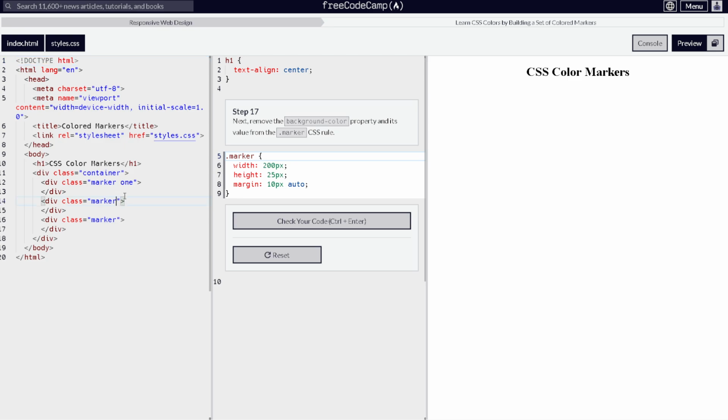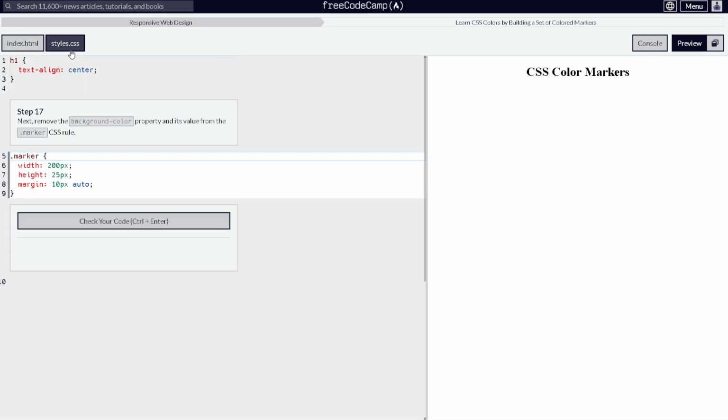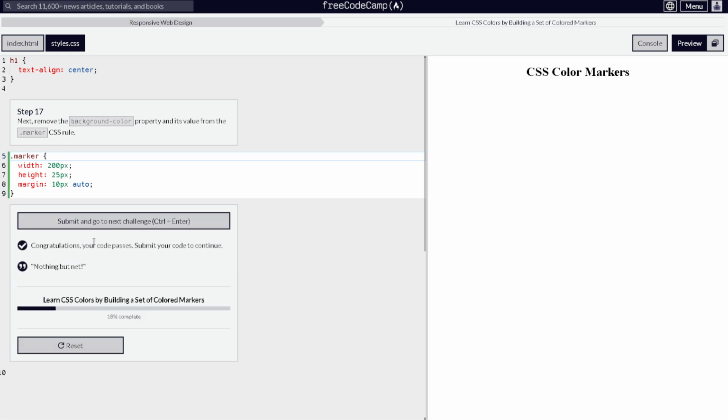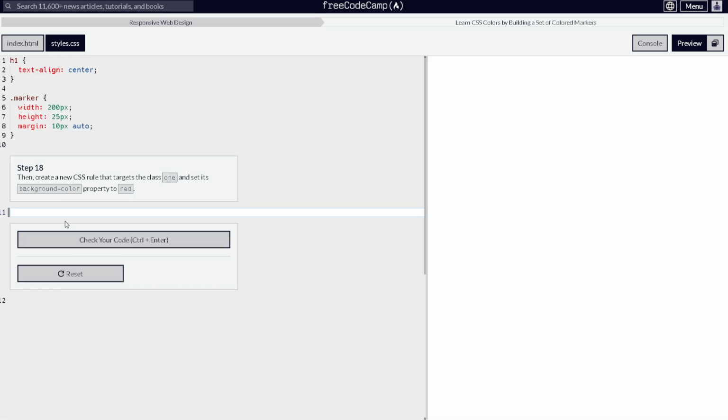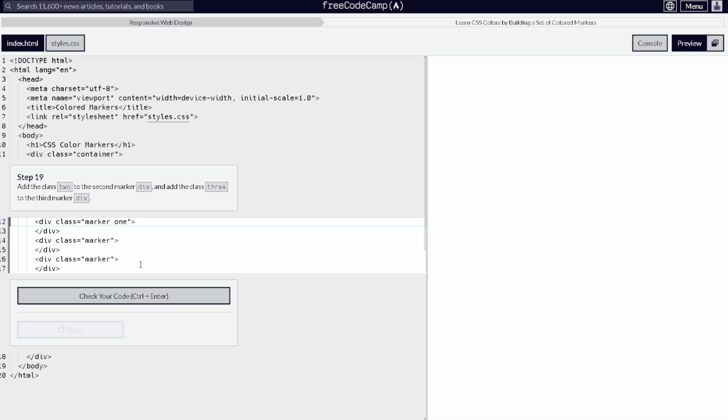And we can just put another space and then 2 and then we can style their color with background color. It's pretty handy. Then create a new CSS rule that targets the class 1 and set its background color property to red. So dot 1, background color red. So now it appears red, nice. And the other ones are just white because that's the default, I guess.